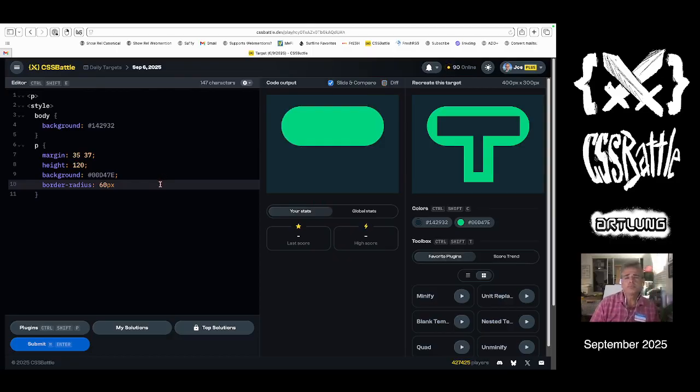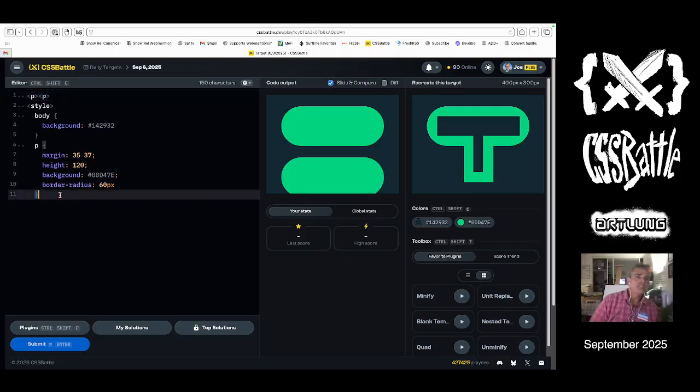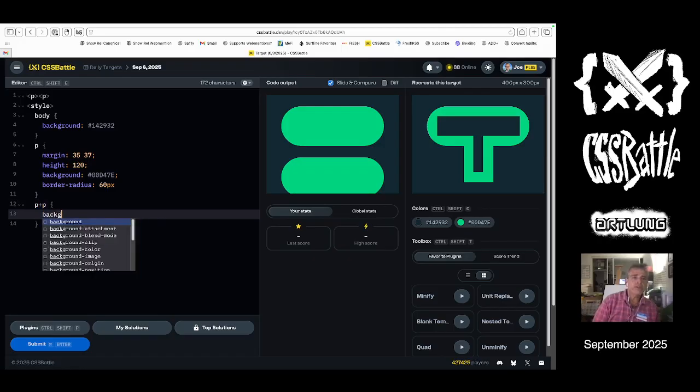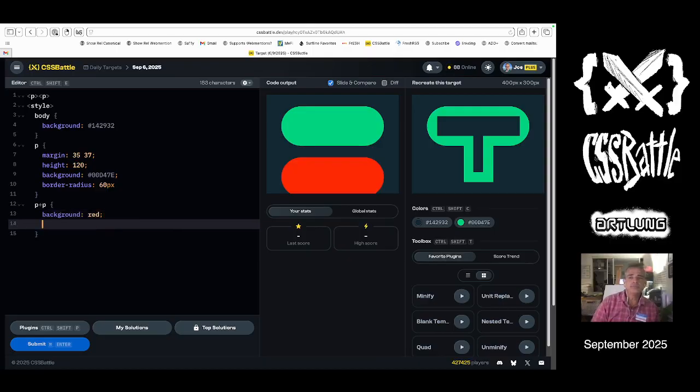Then what? Do we then need... So we need a second one, I think. Well, that's how I want to do it anyway. So the second one is going to be a little different. It's going to be P plus P. So what I'm going to do is I'm going to put a background of red on it to distinguish it. And what I want to do is I want to twist it into shape.